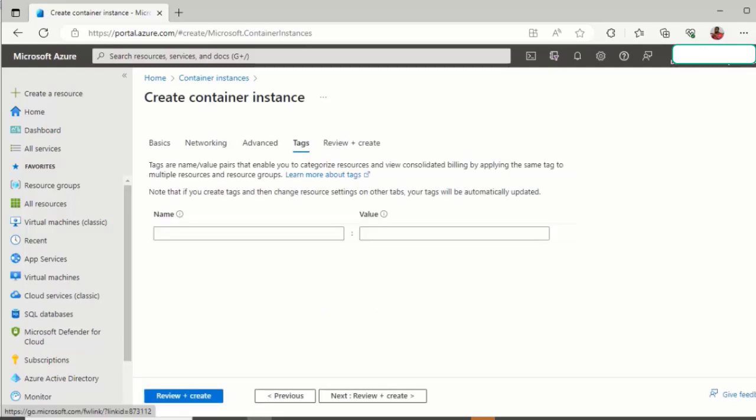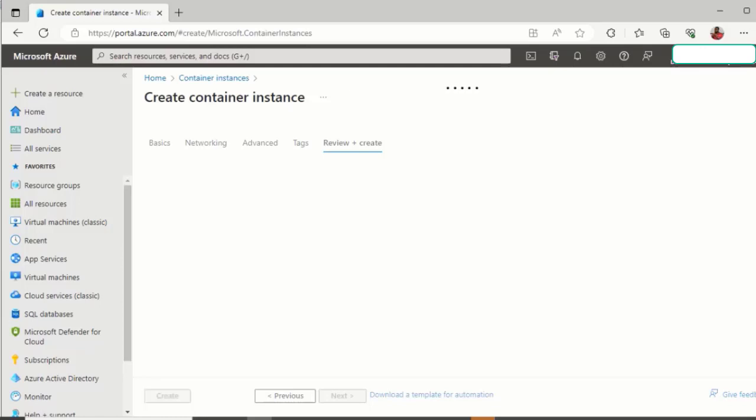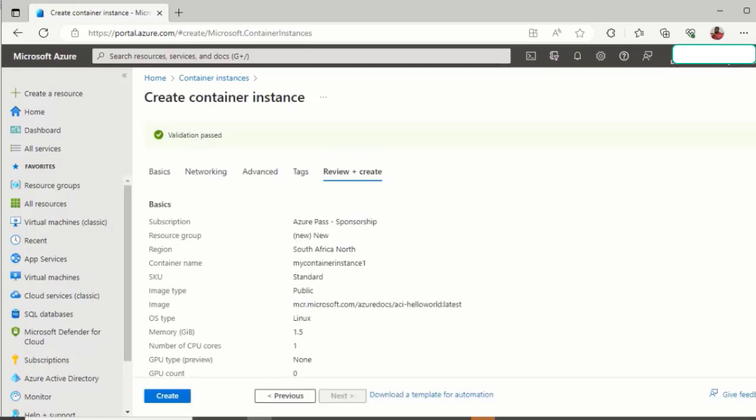As with any other resource that you create on Azure, you can also tag your container. I'm not interested in tagging this container now, so I'm just going to go ahead and review. And if everything looks good, let's go ahead and create this container instance.